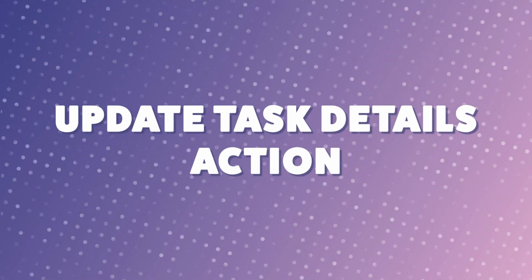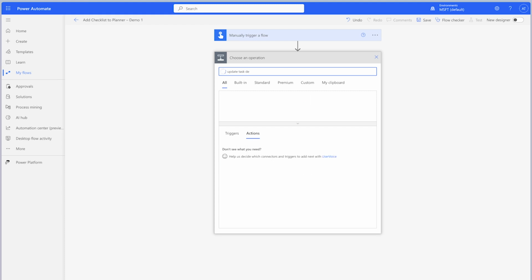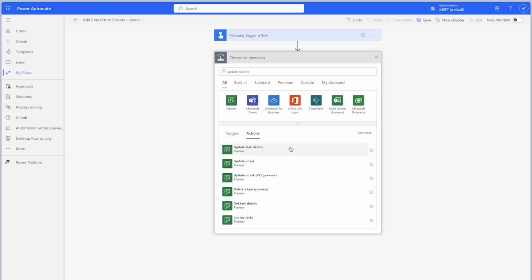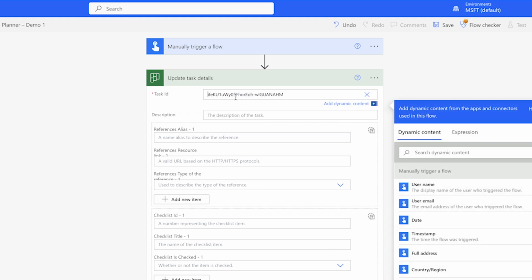Create a manually triggered flow and add an Update Task Details action. This is the action you'll need to add checklist items to your task, or manually insert an ID or dynamic content into this field by selecting Enter Custom Value.